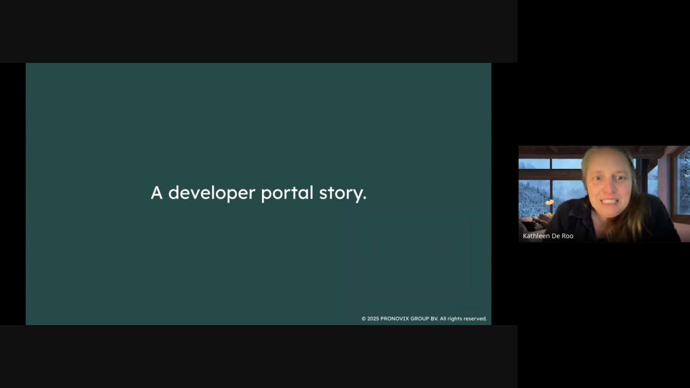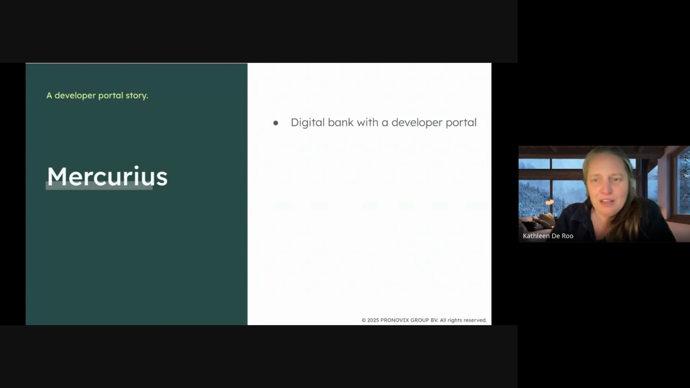Well, let me take you on a journey of a fictional developer portal to explain what is happening in the background and how we can help take that next step towards growth using our framework. The story is made up from different materials we handled in the past. Here we go. Mercurius is a leading digital bank. Their core use case is the Motion Accelerator, a service used by major affiliates like shoe shops.